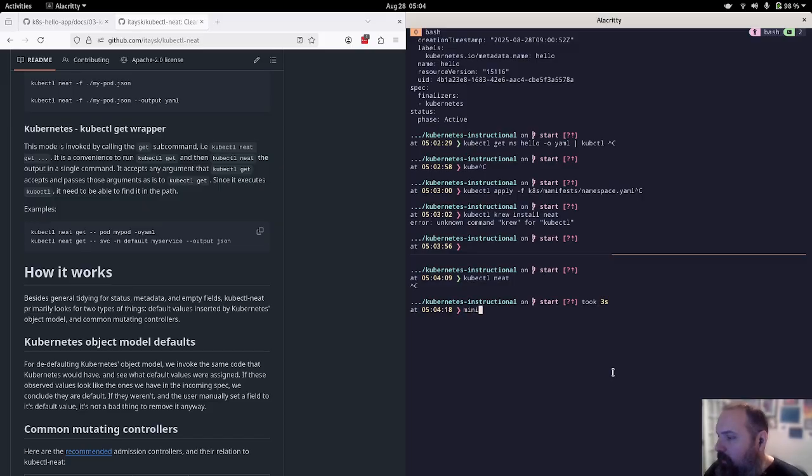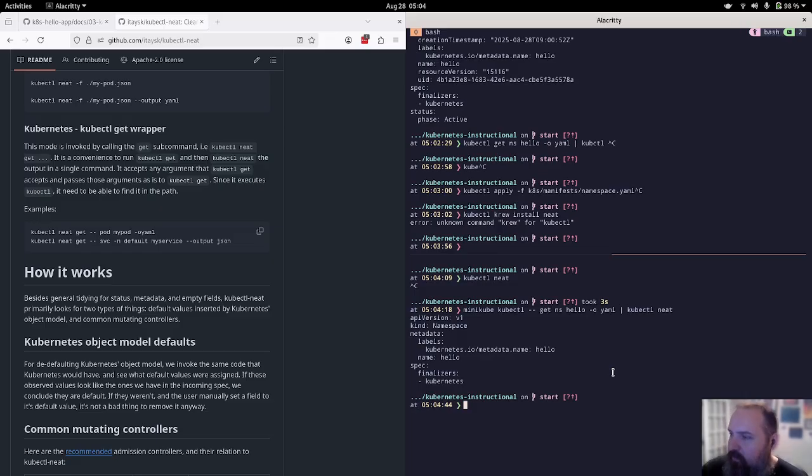But you know what? If we were to do this, minikube, and then get namespace hello, -o YAML, and then pipe kubectl, right? And then kubectl neat. Then you could see it without all of the extra stuff, and you can compare it with what we have up here.